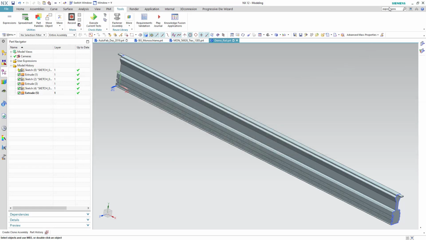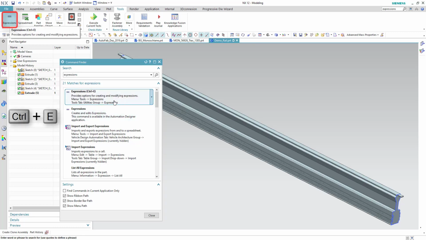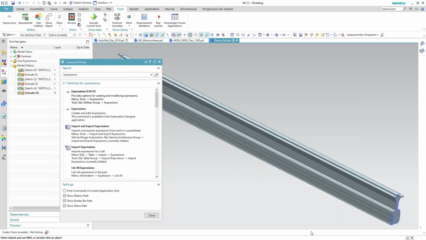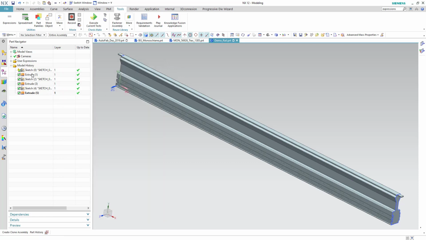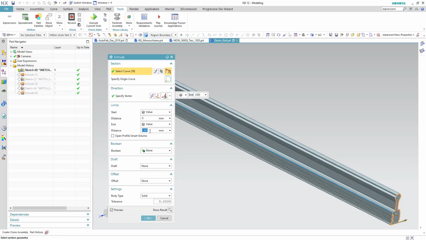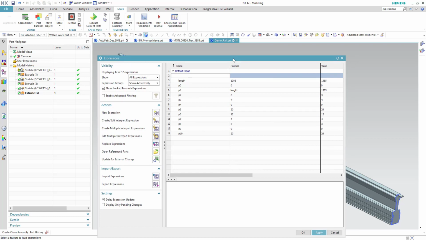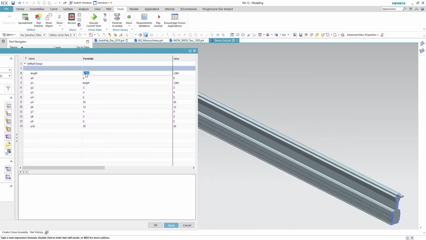At first, we open the expression table by typing in expressions in the search bar or with the keyboard shortcut Ctrl plus E. In the expression table, we add the variable length and give it a value. Then we go back to our extrude feature, which we have created before, and change the distance value to the variable length. Now if we change the value length, you will see our rail will be shorter or longer.